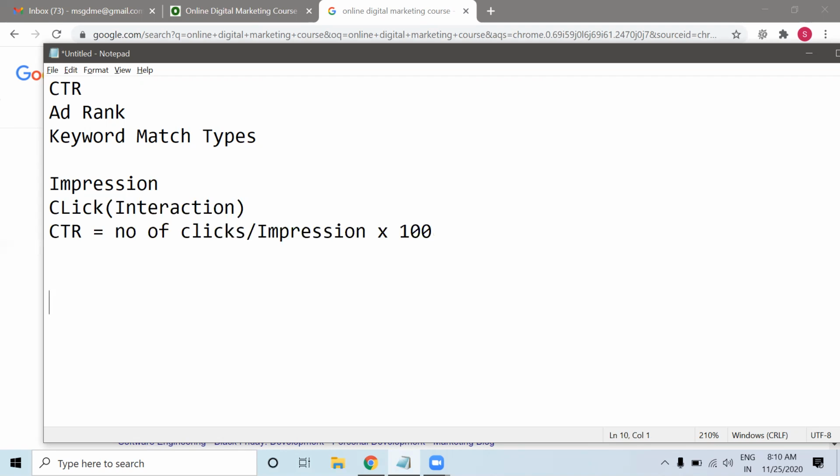Let's take an example. There are two advertisers, A and B. A's CPC is 30 rupees, which means A is telling Google that if someone clicks on my ad, I'm ready to pay 30 rupees. B says I'm ready to pay 25 rupees, because B doesn't know how much A is bidding. Now they both are targeting the same keyword, online digital marketing course. Assume that a total of 100 people searched for the particular keyword.